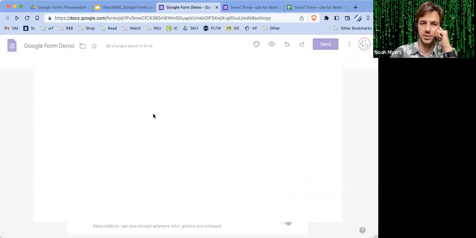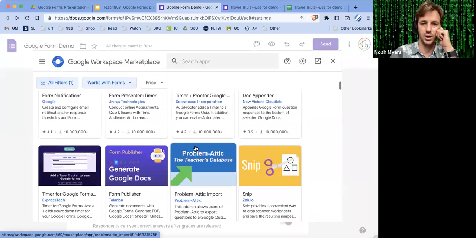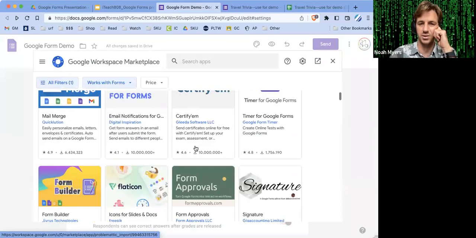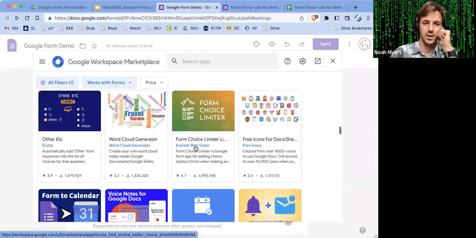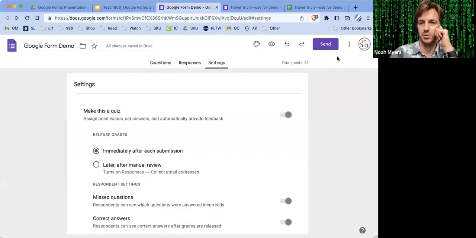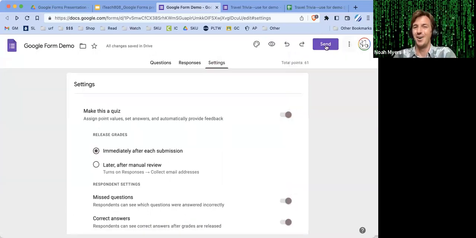Add-ons, there are different ways to do add-ons. I just keep it kind of simple. I haven't seen an add-on that really helps me as a teacher, so I don't mess with it much. I don't browse them all the time, but I have taken deep dives and I haven't really found anything. If you want to get really nerdy, you can edit the script. Don't. Just don't.